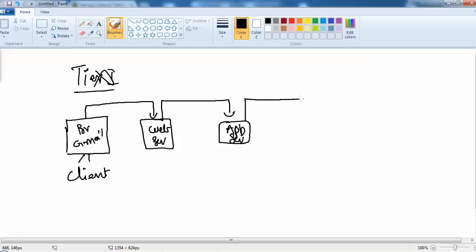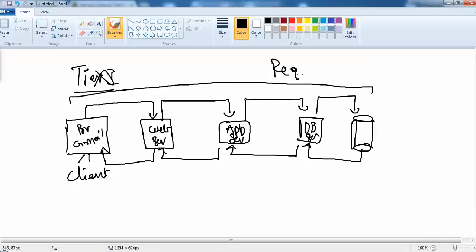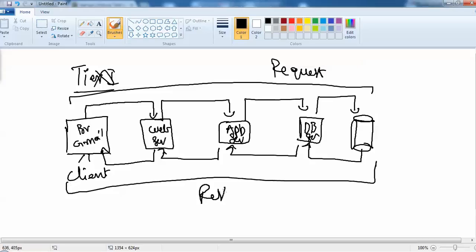Then the application server will hit the database server. The database server will hit the database and get the old mail information and send it back to the database server. From the database server to the application server, from the application server to the web server, to the client. Here the mail will be displayed. So this is called request, and this is called response. So this is a web application.